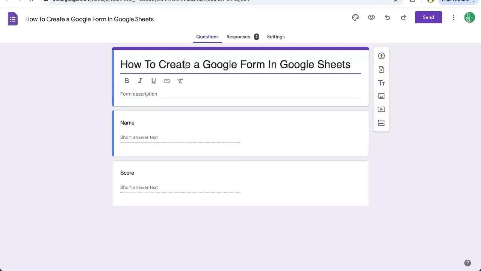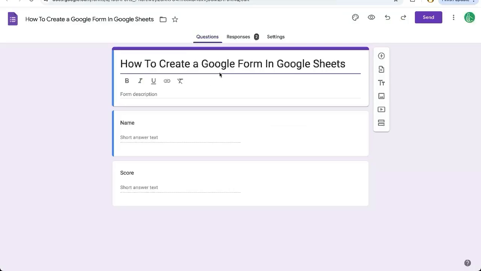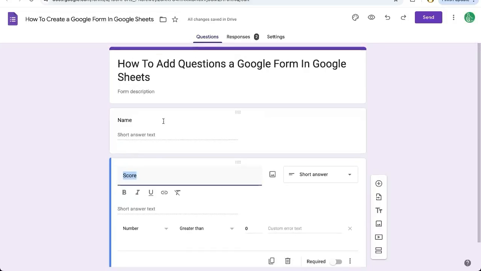This will bring us to the original Google Form. That is this particular tab that we're on. Here we can rename this, how to add questions to Google Form. And if we look down, we can edit all of the names here. We can edit the score.